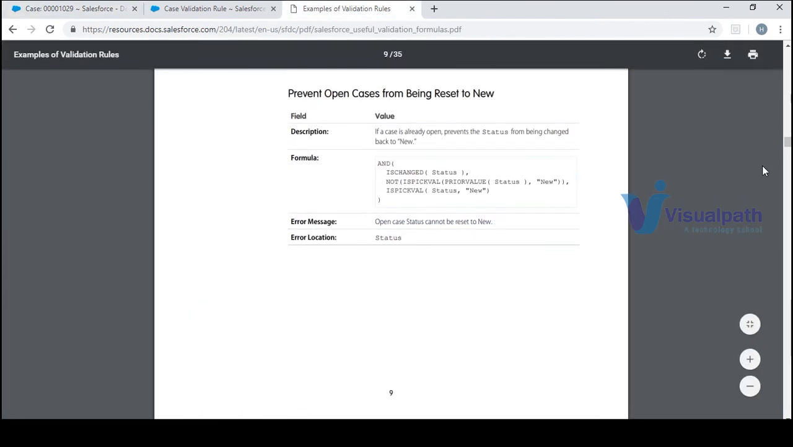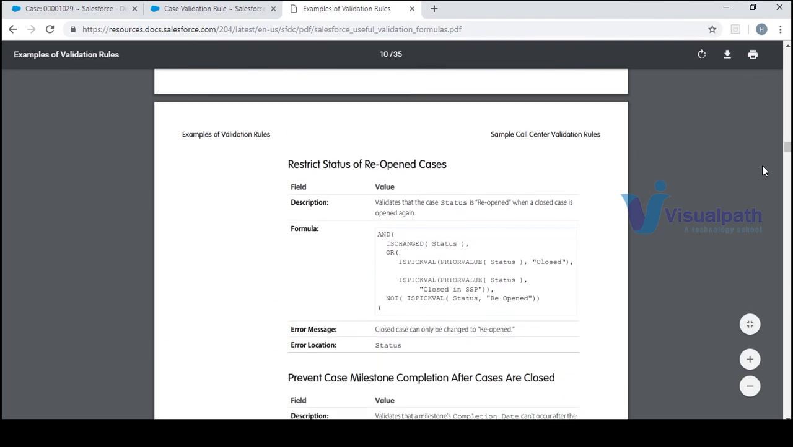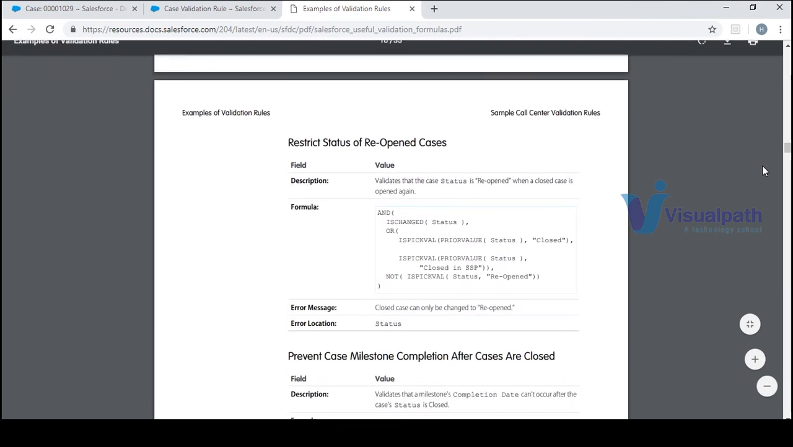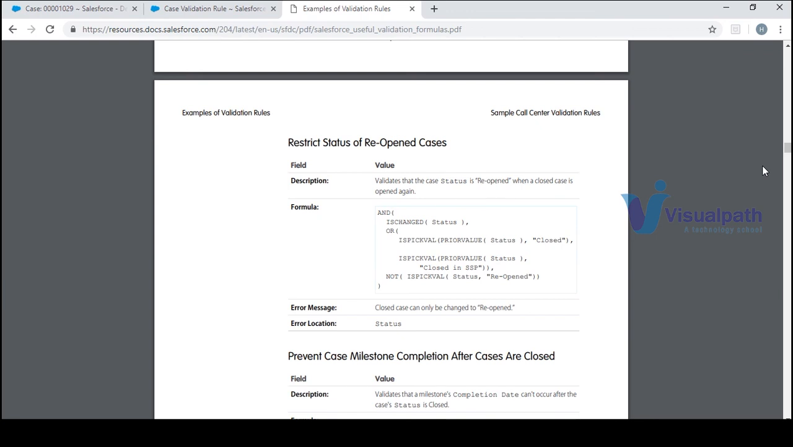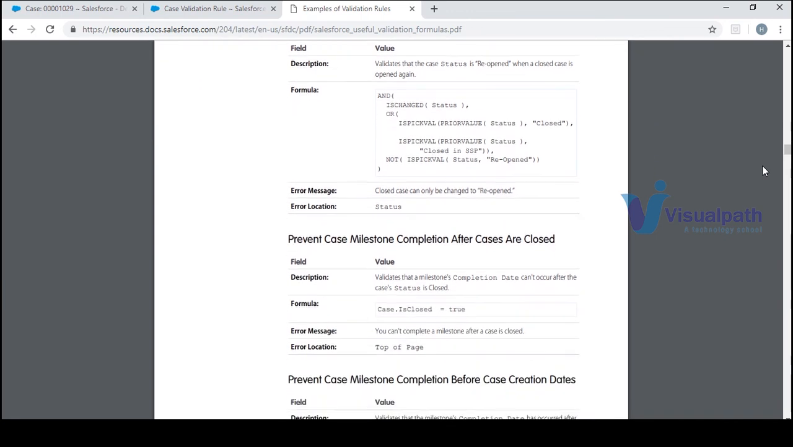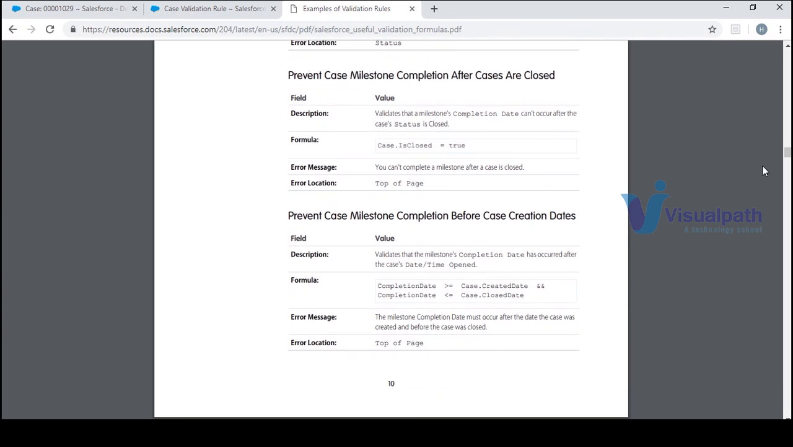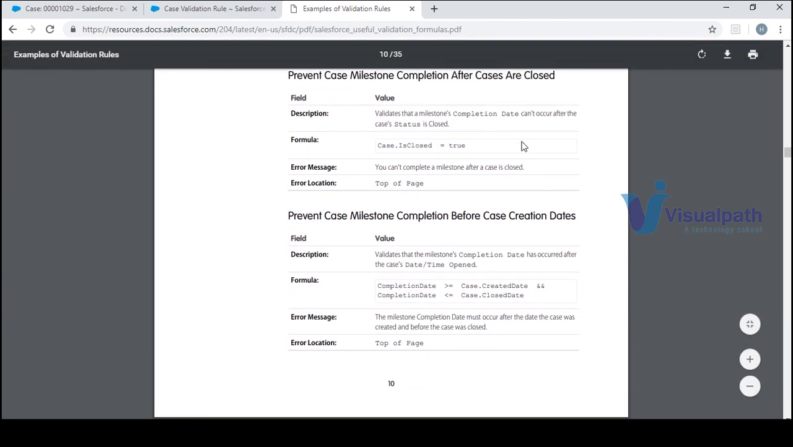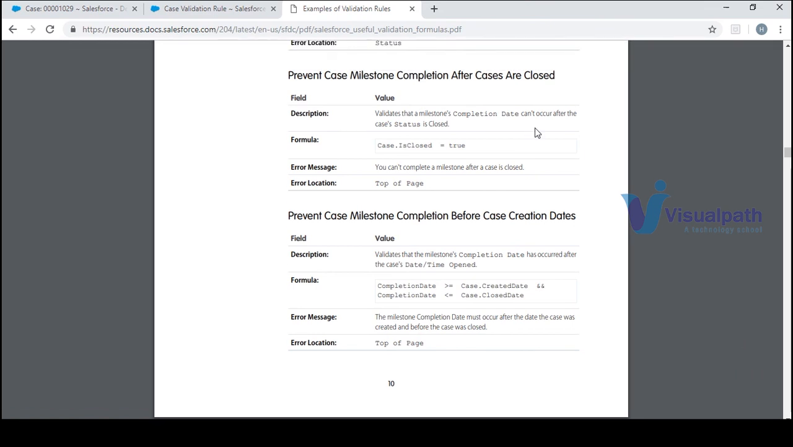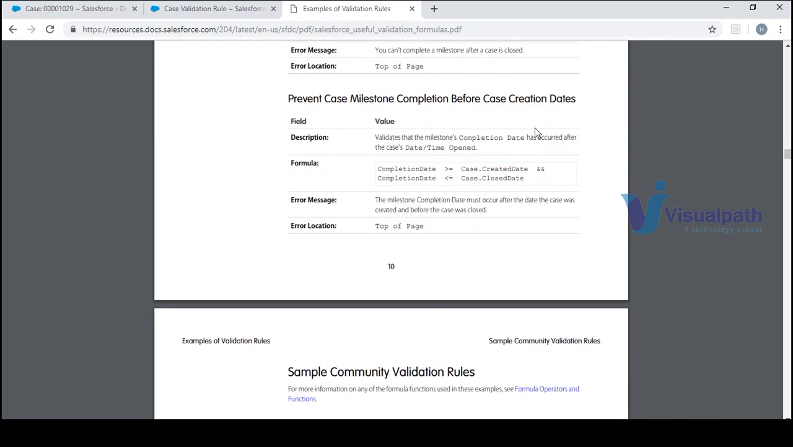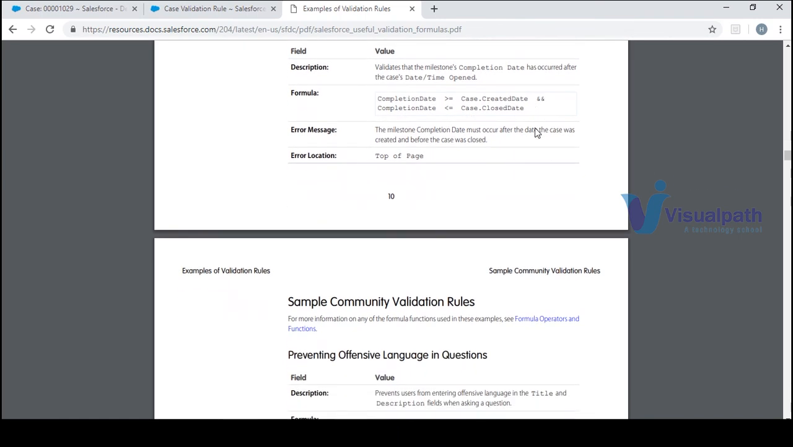Alright. So we have other rules as well. If you can see, we have a lot of things that we can see. You have is changed, is pick val, prior value, same as what we have done right now. And we have something called case.is closed equal to true. What it does is validate that a milestone completion date occurs after the case is closed. You cannot open a milestone after a case is closed. So once a case is closed, we cannot reopen the case again. That's what it does.